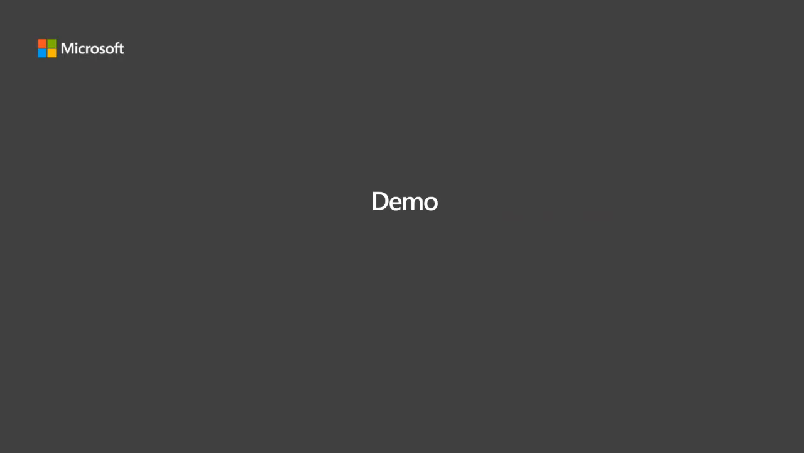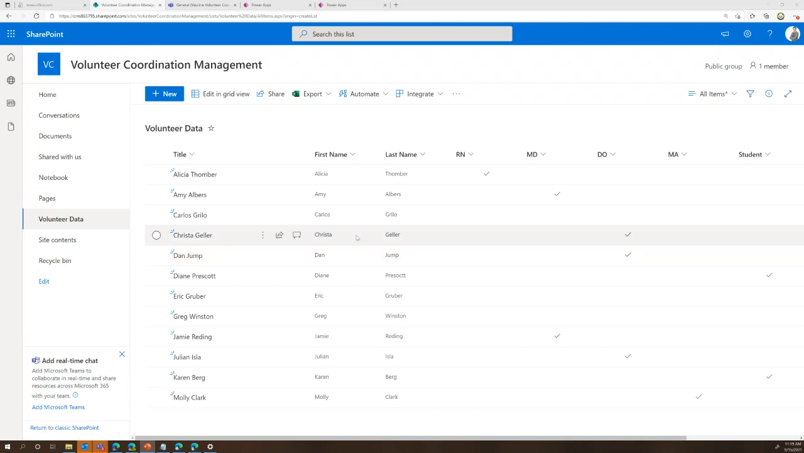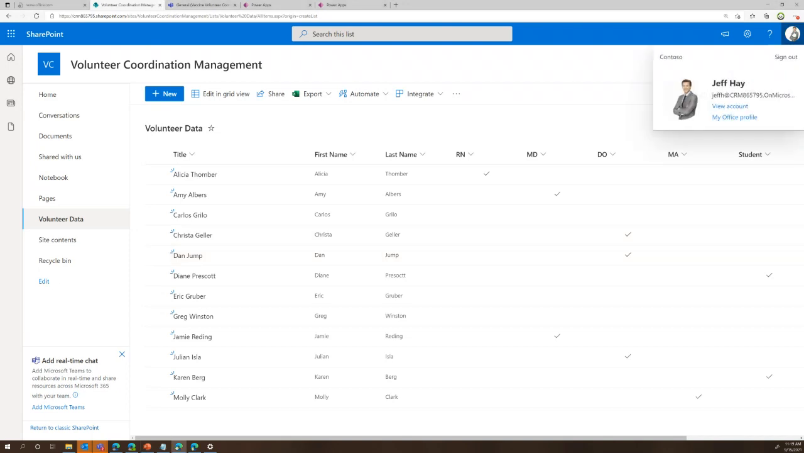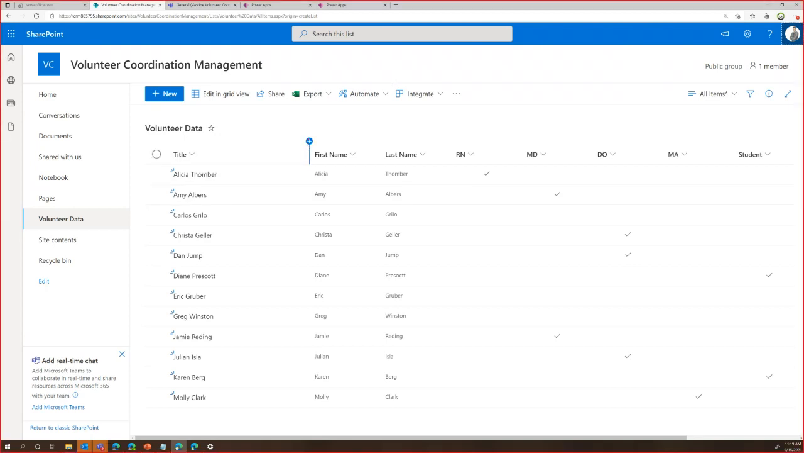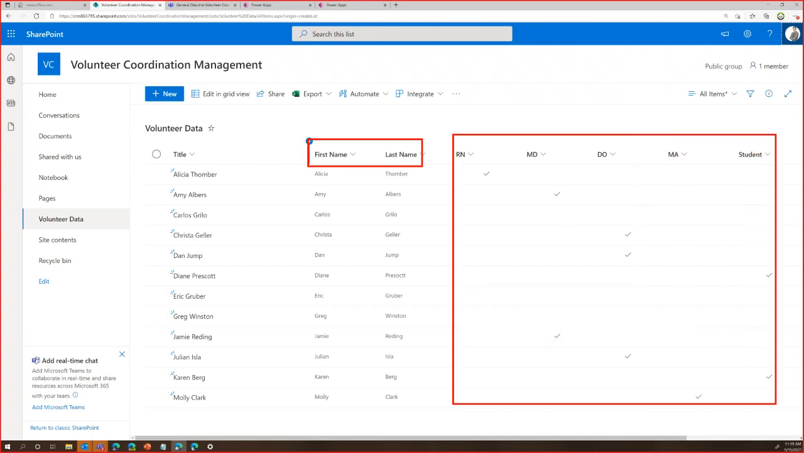So with that, I am going to switch over into the demo, and I'm logged in here as Jeff H. And so the first step in this process is thinking about where we're going to store this volunteer data. So this is data that contains information about all of those people within the organization who have signed up to volunteer within this clinic. And so I'm storing it in SharePoint. So you can see I'm storing basic information about the person, first name, the last name. And then I also have this grid here that lets me understand what their prefix or what their title is, so I can see if they're qualified for a given shift.